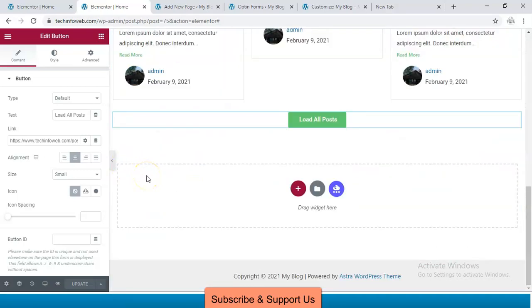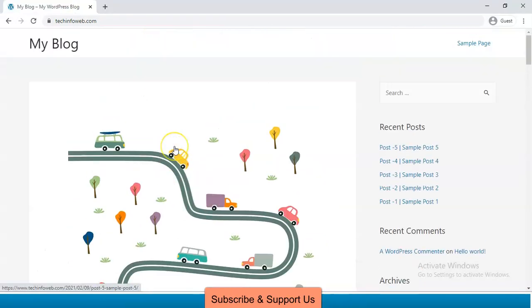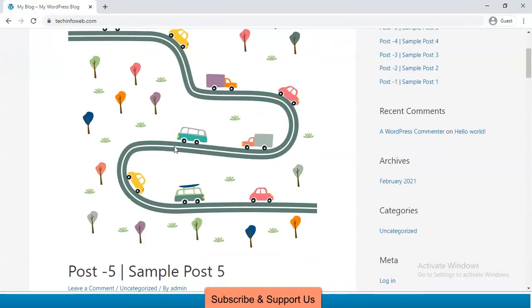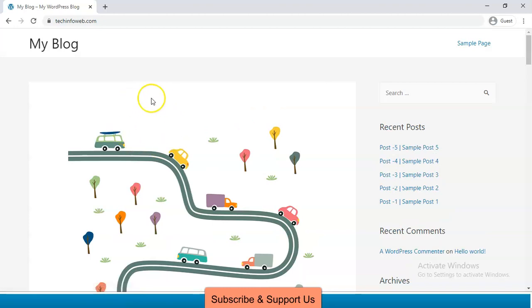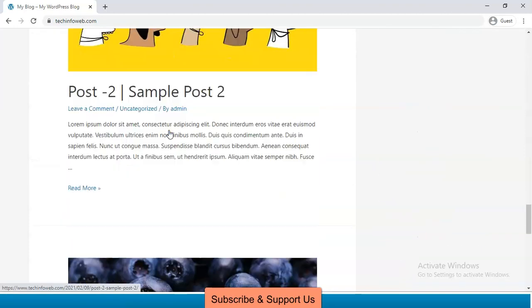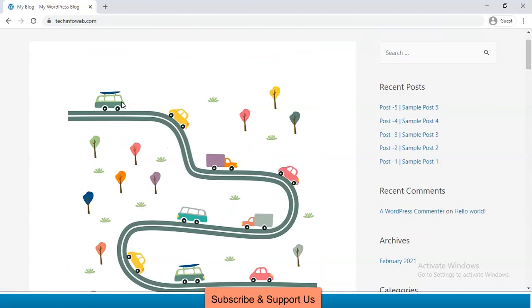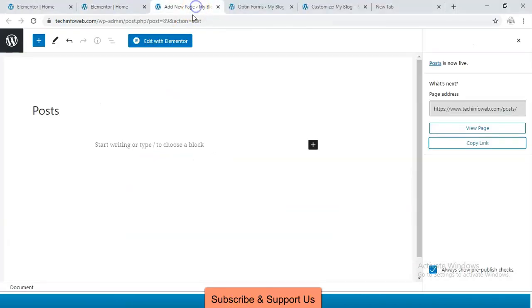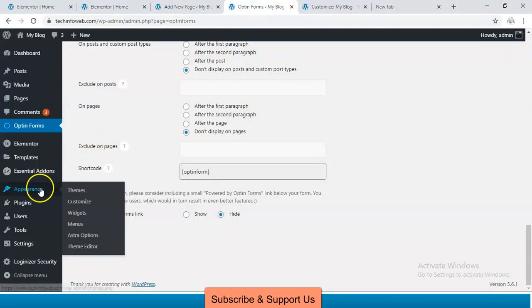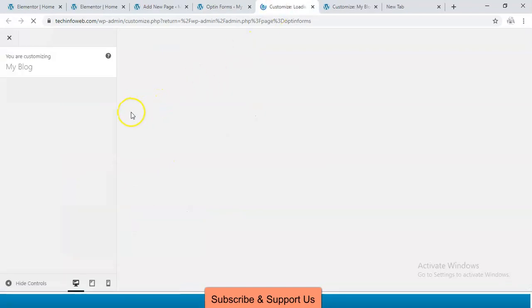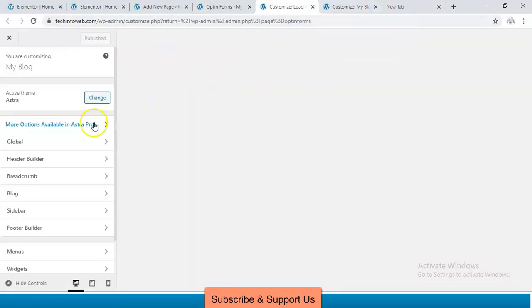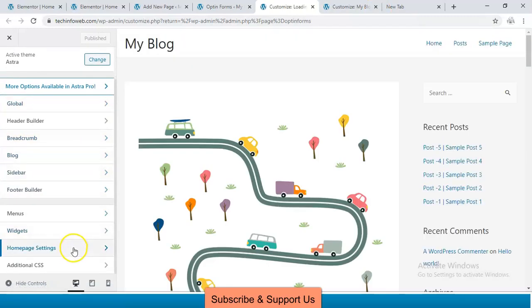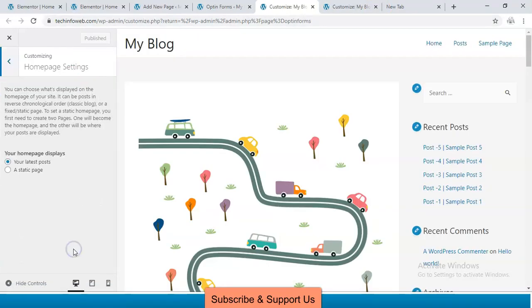Okay, let me check the website. Before making changes, this is the structure of this website. Now I am going to set the static front page. For this, go to Customize from Appearance. Click the option homepage settings.